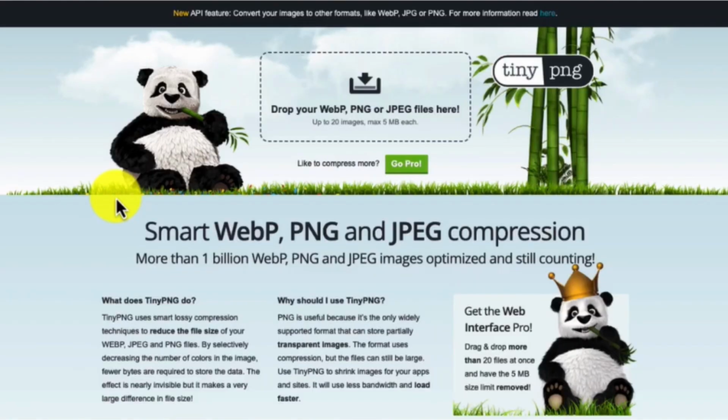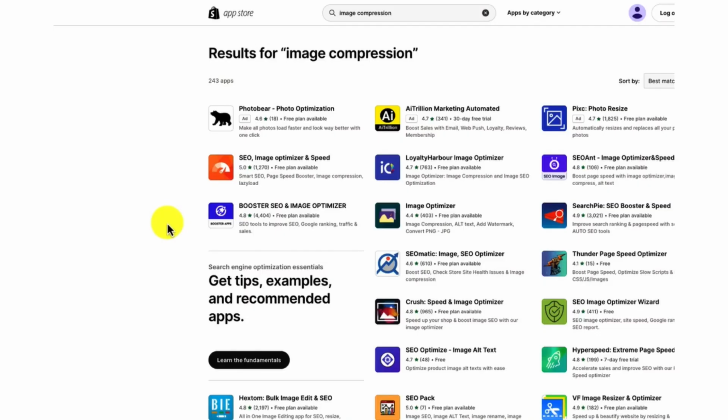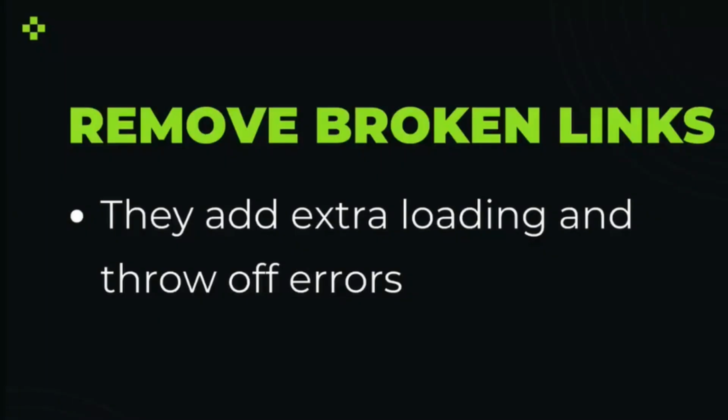After that, download an image compression app. Go to the apps button and on the search bar, search for image compression app and download it. It is to compress or decrease the size of images that you have put up on your store. TinyPNG is the most used app for image compression. Also, there are a lot of choices in the Shopify App Store, so you can use any of them, whatever suits you.